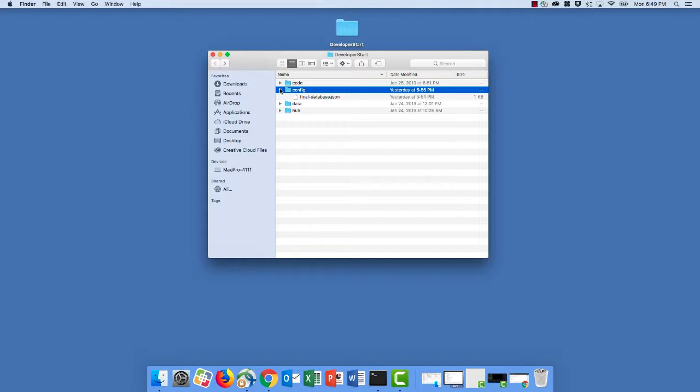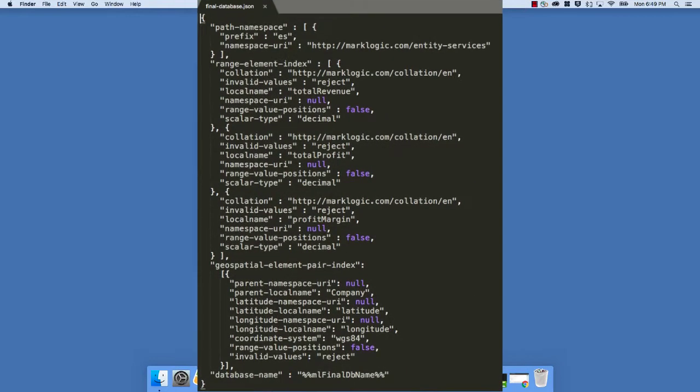This represents the final database in our hub and all the indexes that we want deployed for our entity type data. So if you look at that in a text editor, you can see that it's got all the range indexes which we configured for our entity, as well as this new geospatial index that is designed to fit the shape of geospatial data that we created in our hub.